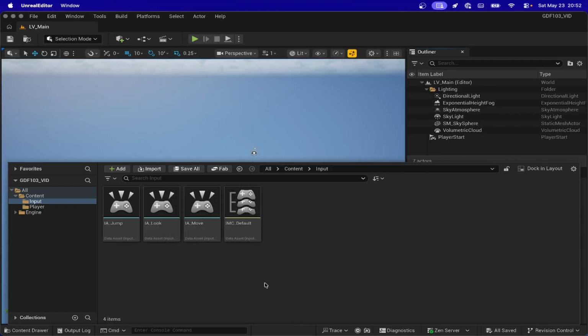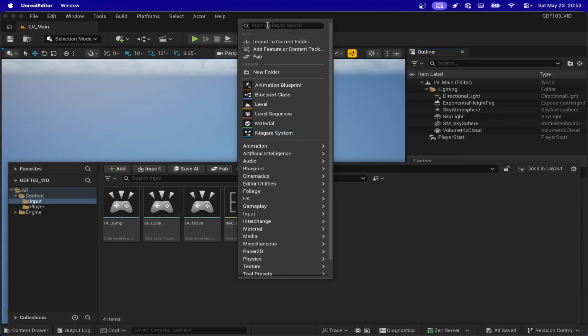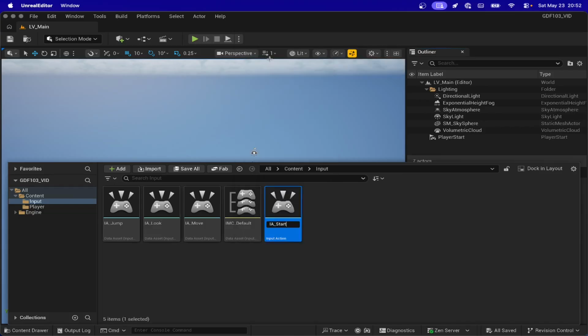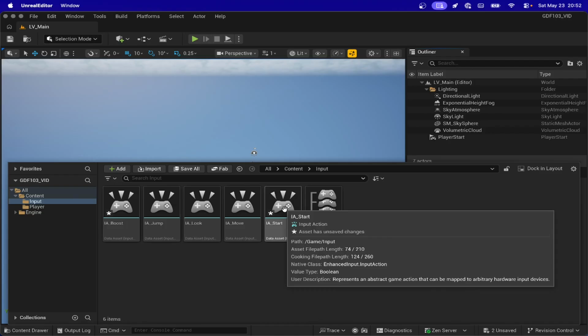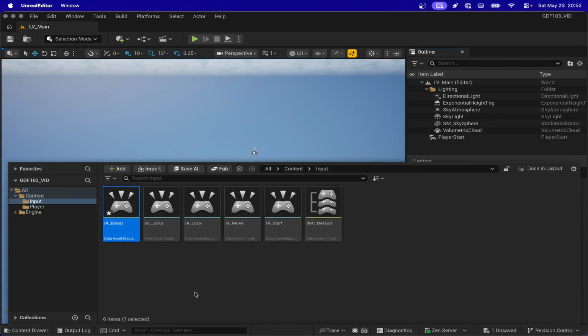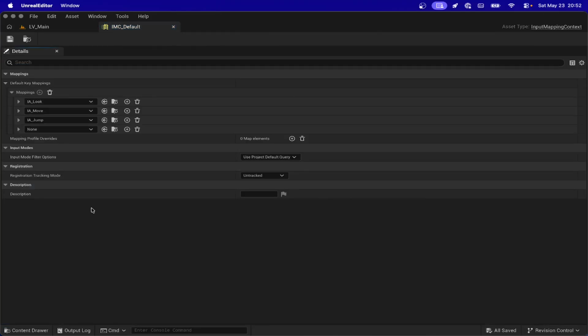Now let's create two new input actions that we will need for controlling the marble. Create one action called IA_start and another called IA_boost. After that, we can open up the input mapping context and create bindings for these new actions. Assign the IA_start action to the Enter key, then assign the IA_boost action to the E key.